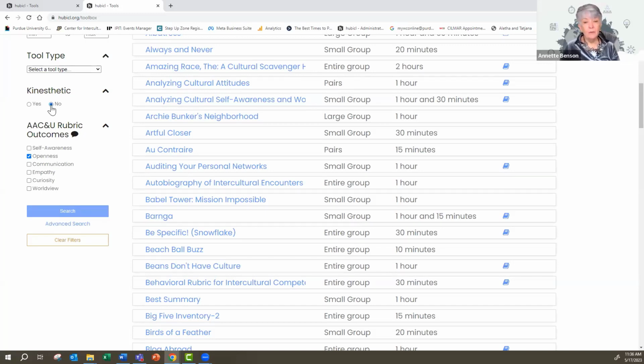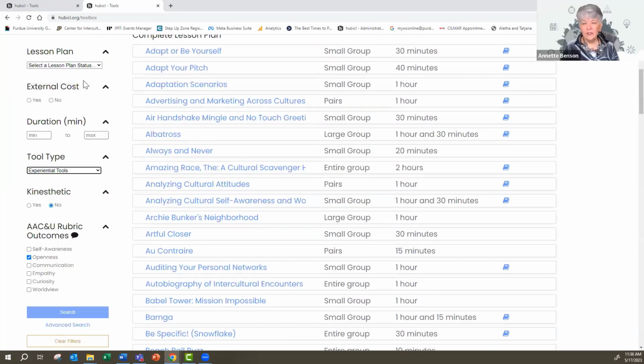For tool type, I'm looking for an experiential activity today, not an assessment or the other things offered. Since I will be using this in a classroom, I'll only give it 10 to 30 minutes as a maximum. I do not want to spend any money on this. In other words, if it requires materials, they need to be found in a typical office. I would prefer that the results of the search only include complete lesson plans.